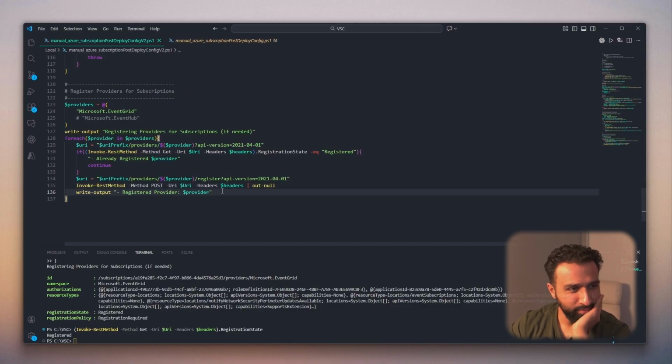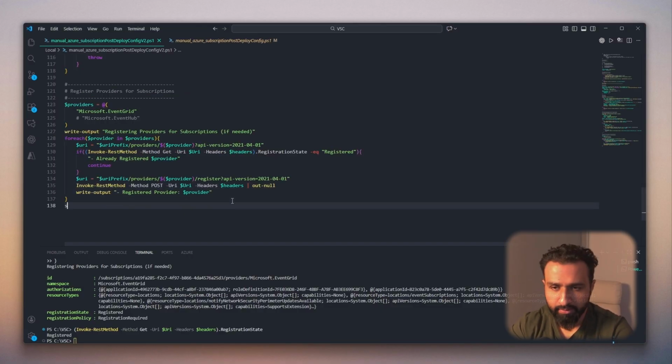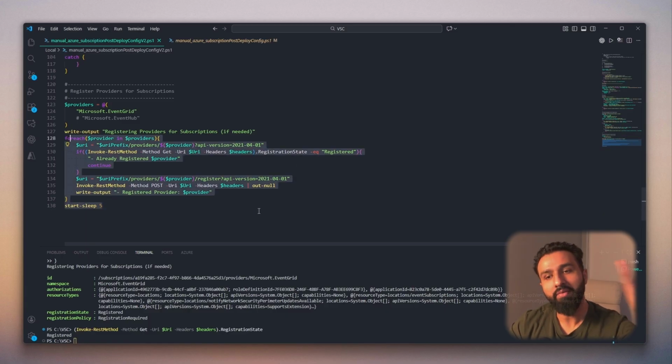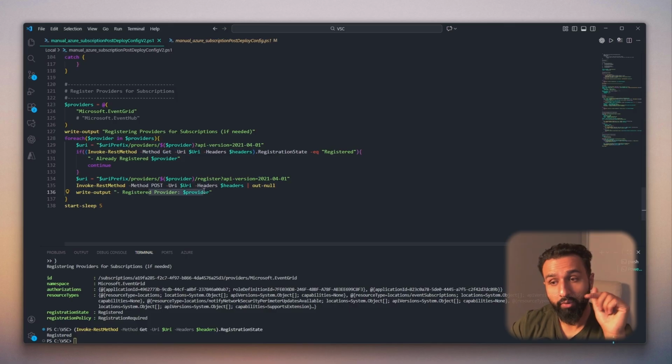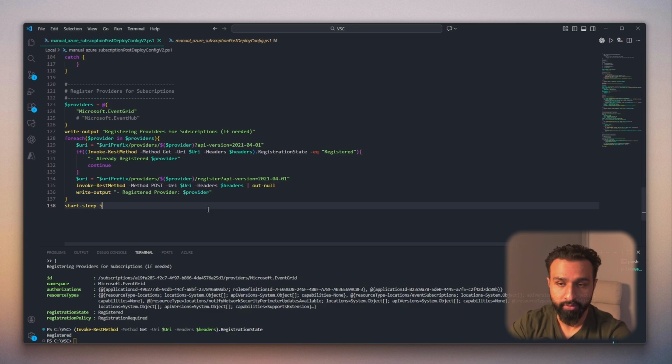Okay, all over the place. This is the way I like my madness. Start sleep 5. What? After all the loop, everything is done, I just want to give it a little break, because sometimes these registrations are slower than whatever we're about to do next, right? So if I register EventGrid and then my next job is to create an EventGrid, it may just be a little too fast, right? The APIs fire really quickly, so it's going to let it know, like, settle down.